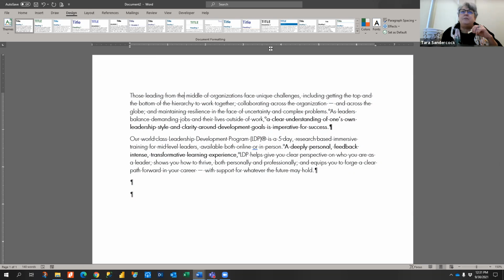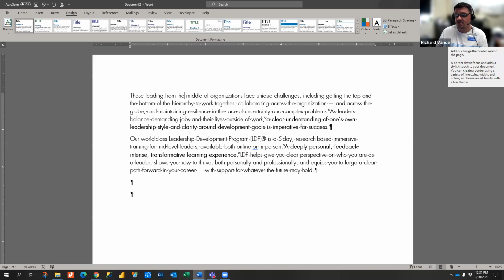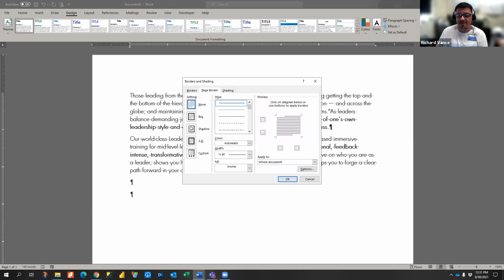Richard, where do you find the putting in a border? I think I used to know, and now I don't remember. So under page borders. Yep, right here under the Design tab, it's all the way to the right. Oh, right in front of me. Okay, thanks. Yep, and then you have the option of some selections here.